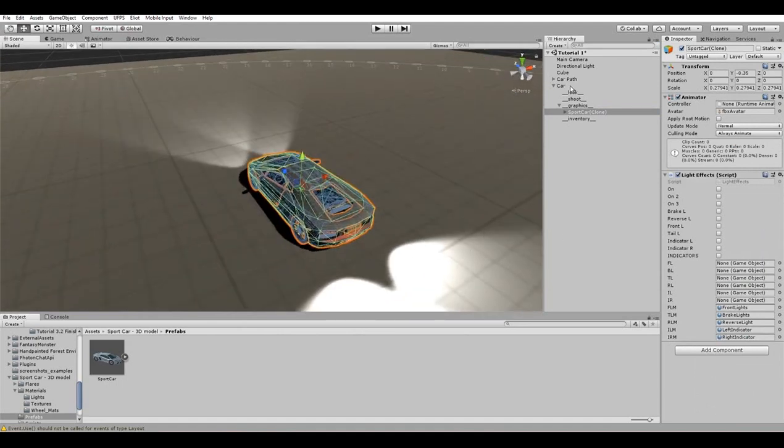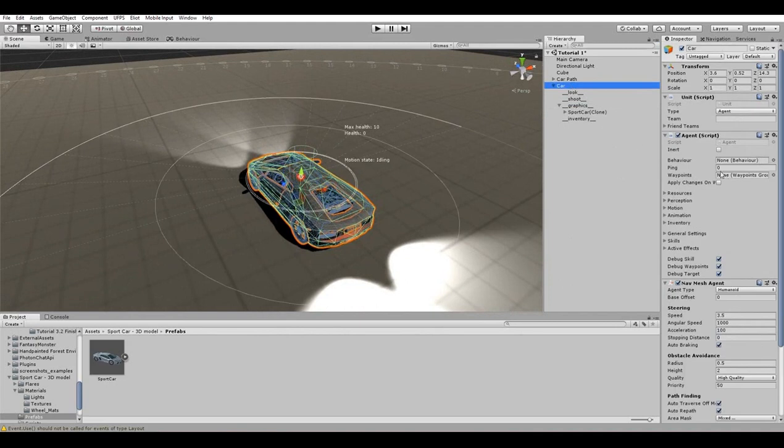Now, in order to let the car know which path it should take while driving, I will drag and drop CarPath waypoints group that we created earlier into Waypoints field of our newly created agent. All right, we are now ready to do a final step.